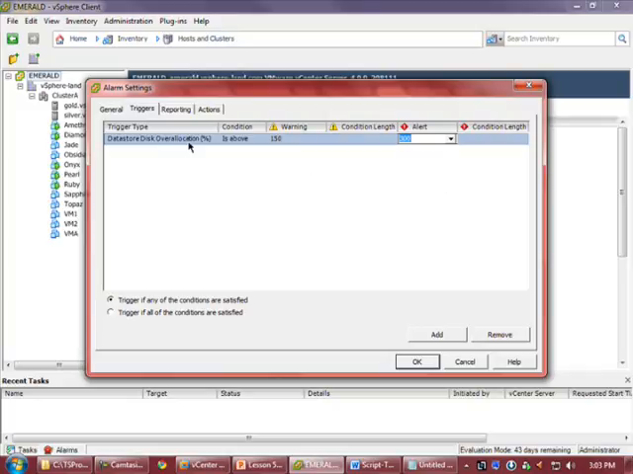Now the other valuable alarm is for the data store disk usage %. This is actually going to tell you when your data stores are filling up. So you can set a warning, let's say maybe 80%, and an alert, let's say 90%. This is going to warn you when your disk space is close to being full, so you can take some actions like maybe deleting some files, moving VMs around, or increasing the size of your data store to prevent that data store from running out of disk space.